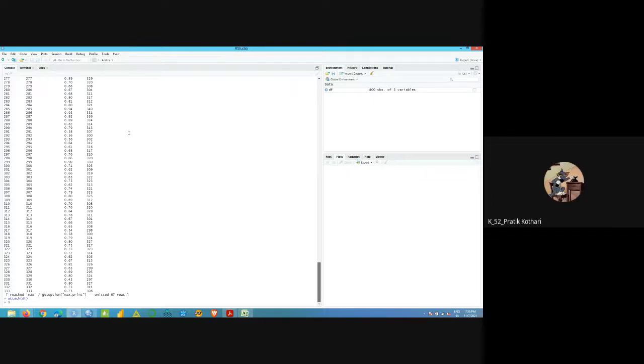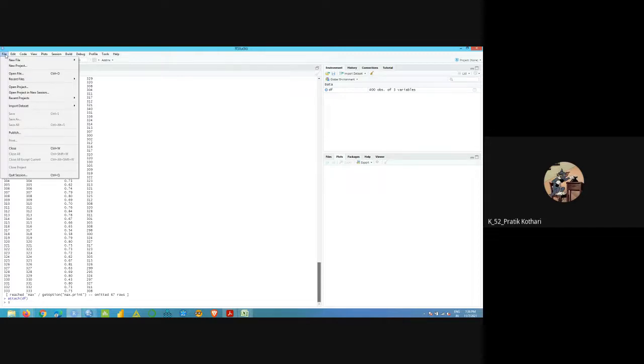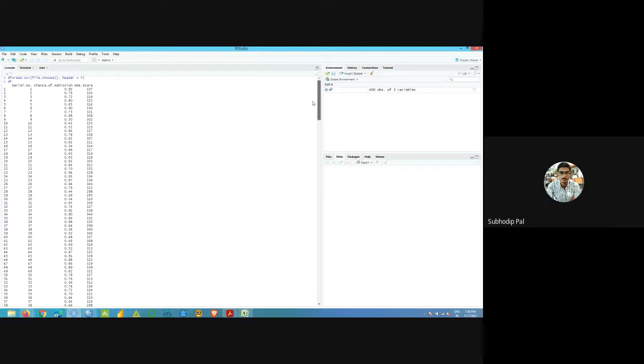To load the file, can we also use the file option in this program? From file, then we go to open. You can do that, but it will be more convenient if you use code only. Okay.